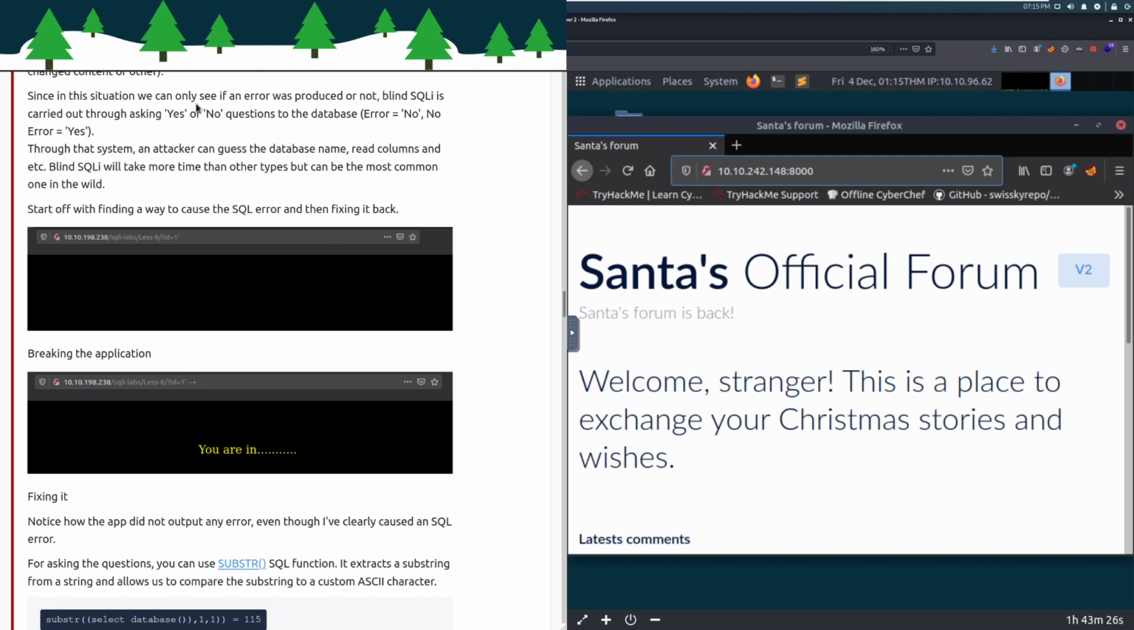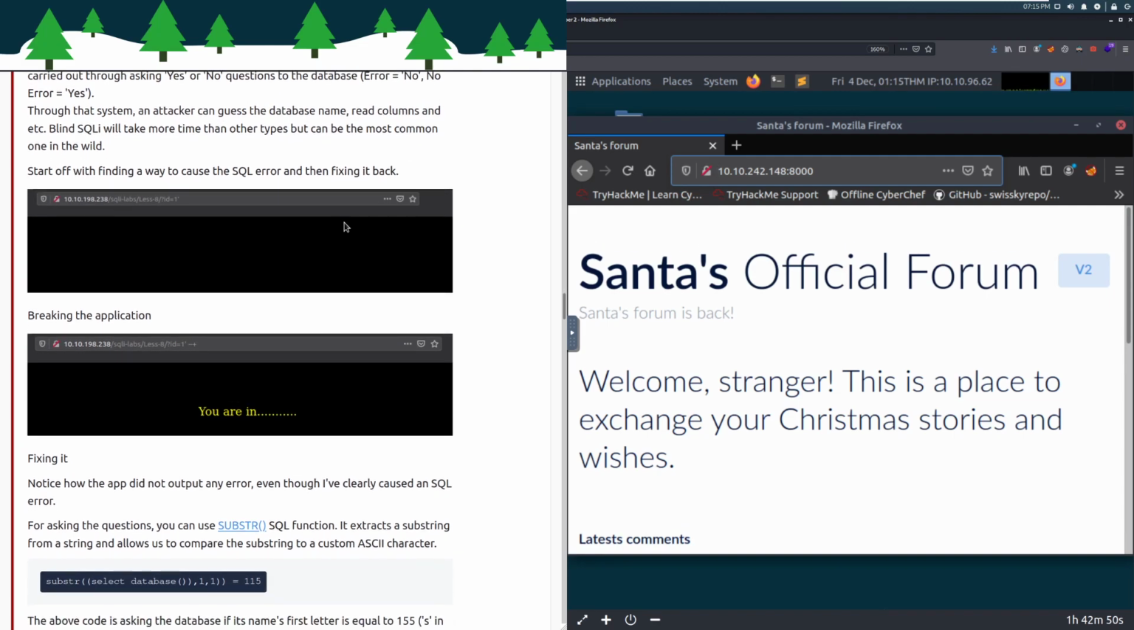Or rather, we can only see if something has actually changed in the web page. So in this way, we can do binary tests to see if something has actually happened. We can see that here, where in this first example we don't have anything displayed, and then we have the URL displayed, which would be the difference of whether something actually happened or not. Through that system, an attacker can guess the database name, read the columns, and so on. We have automated tools for this in the form of SQLMap, and we're going to be exploring that in just a little bit.